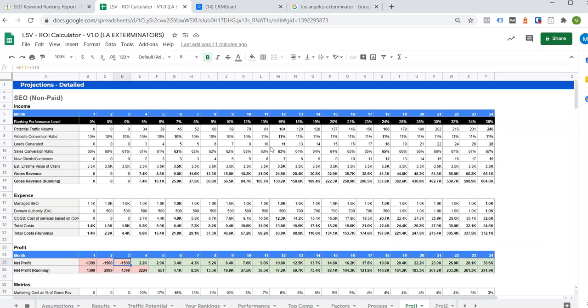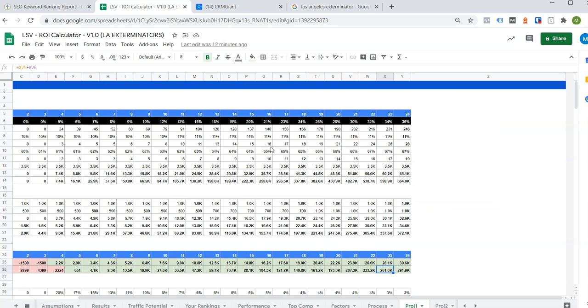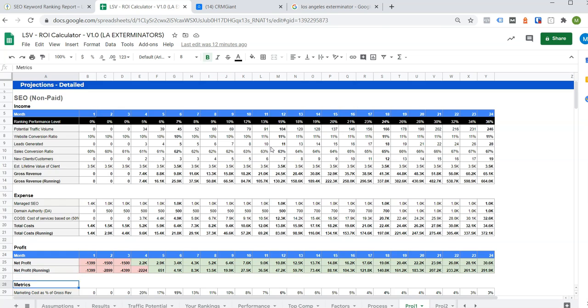So month 1, 2, and 3, they're not generating any income from SEO, so they're negative. But then month 4, they're starting to generate some net profits, and we can see that overall, over time, their cumulative net profit is growing very nicely. Month 12, they're at $47,000 in net profits from SEO. And after 24 months, they're at $291,000 in net profits.